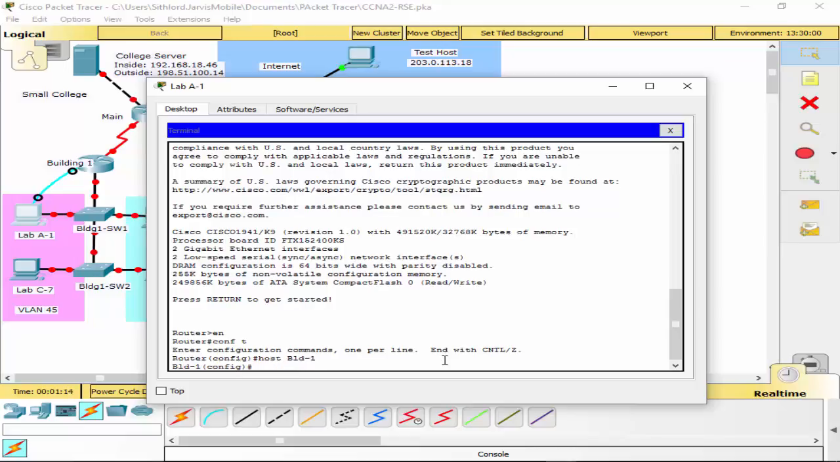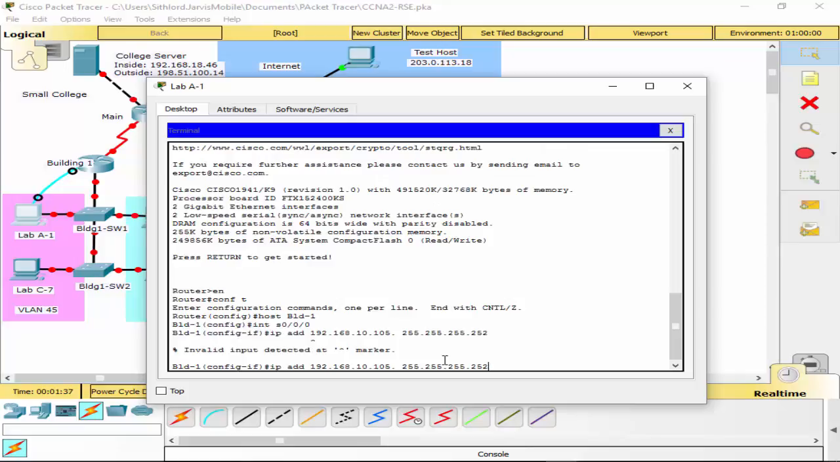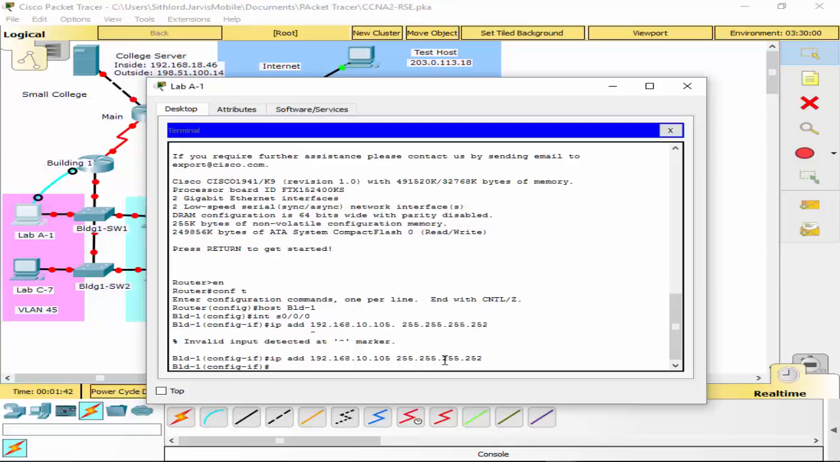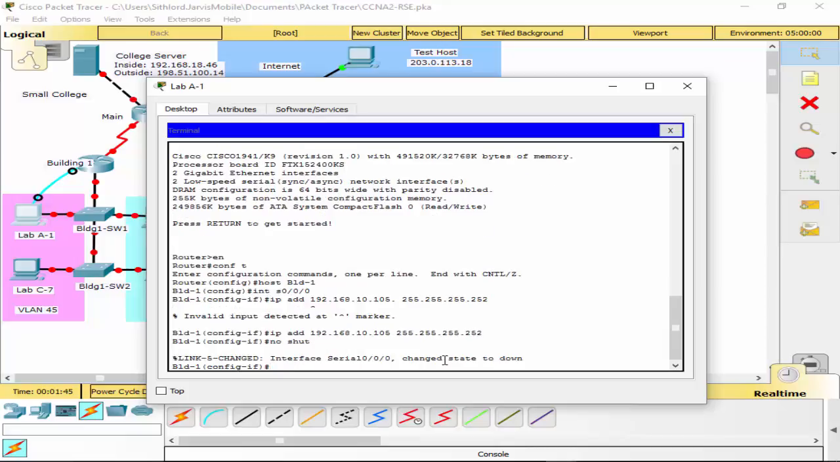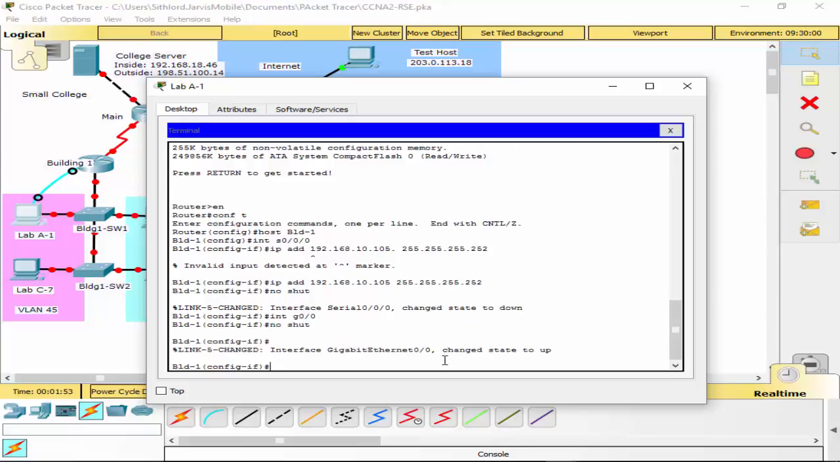Okay, then we're gonna say interface S0/0/0, IP add 192.168.10.105 255.255.255.252, /30. I put a period right here, that's actually the problem. There we go. That's that interface. No shut. Interface G0/0, no shut. We're going to do router on a stick.